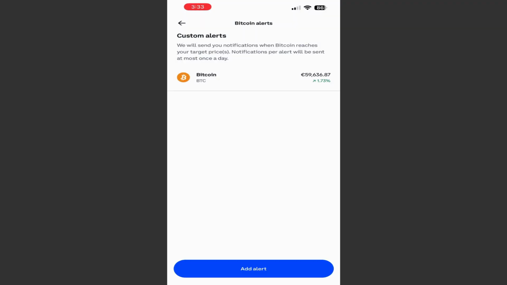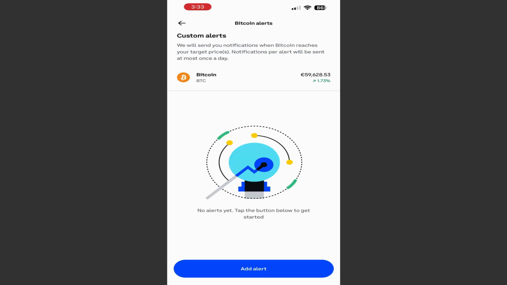That's it. With alerts in place, you can step away from the screen and let Coinbase notify you when it's time to take a closer look.